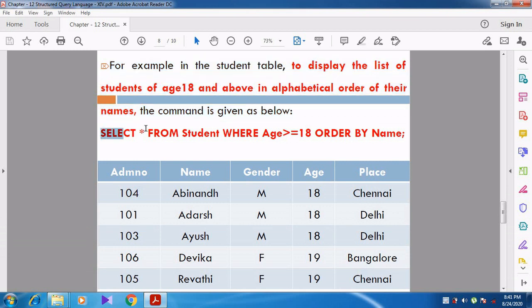Let us see the command: SELECT * FROM student. Select all the records from the student table WHERE age >= 18, then ORDER BY name. We have specified the condition that age should be greater than or equal to 18, and then we are arranging the records by name. Here we have not yet specified ascending or descending order. So what will happen? The names are arranged in alphabetical order, because ascending order is the default.